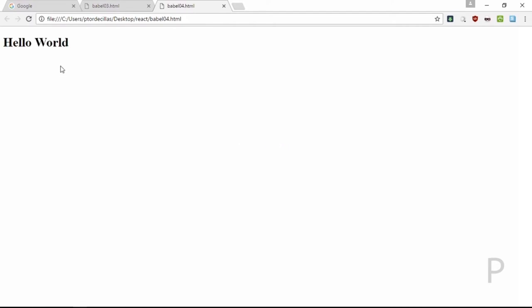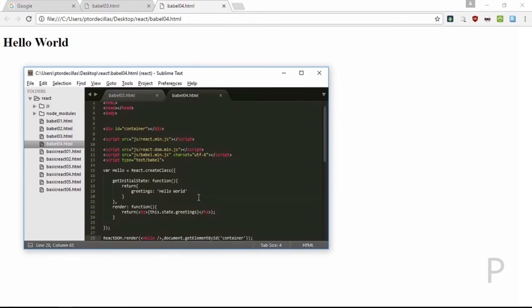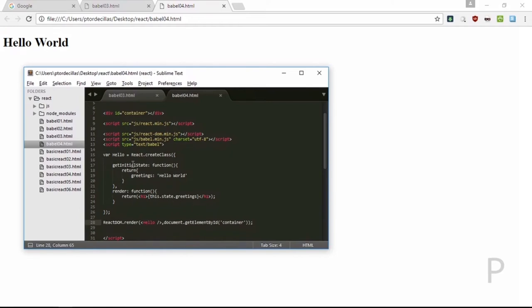And it's working. Hello World. Let's see. It will get the getInitialState greetings. Greetings here. The value is Hello World. It will put it here. Then it will call in the container here at the container.